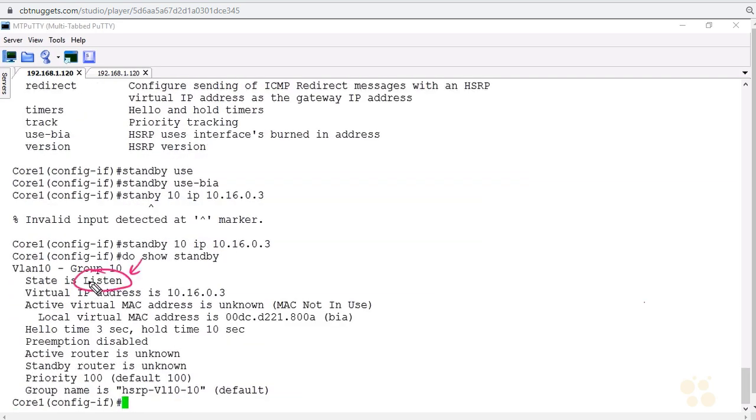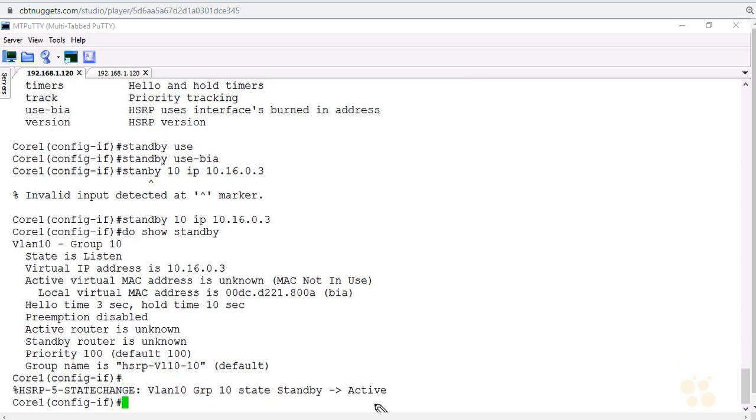So at the moment it's going through a few states to identify whether or not there's other speakers out there and if it should be the active router for that group. And here in a moment, there it is, we should have the message indicating we are now the active router.